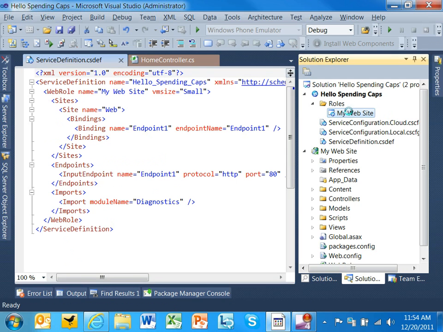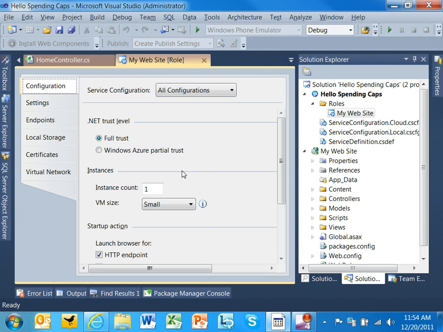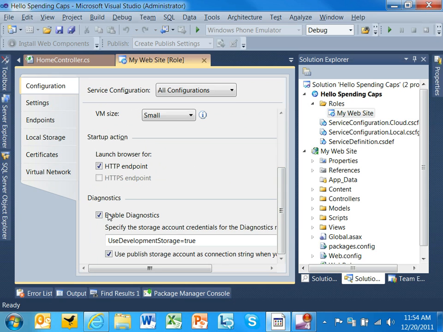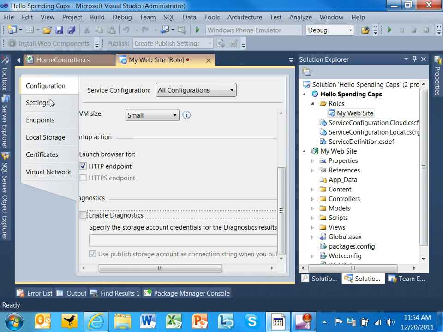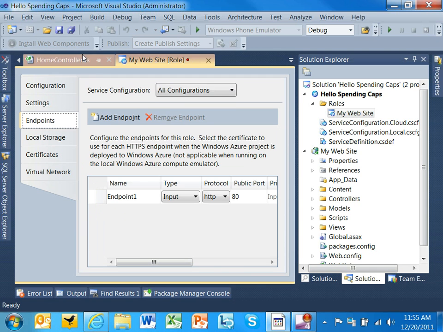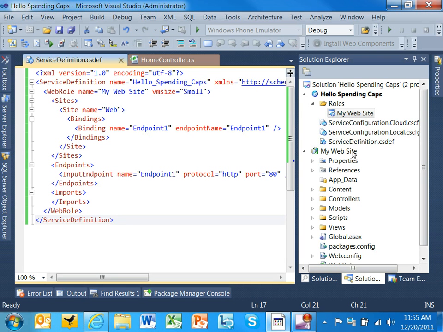So actually, if I bring up my role this way, it's an easier way to look at them. So I'm going to say I want to run 4 small instances in the cloud. I'm not going to turn on diagnostics. We're going to run dangerous with that. We can put in settings like to storage and SQL Azure and so on. Manage endpoints, lots of other stuff we can do in here, but we're not going to mess with that. And then, we're all set.